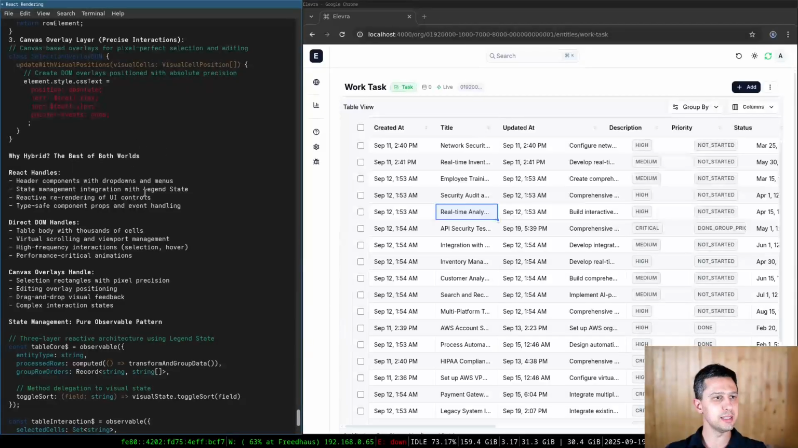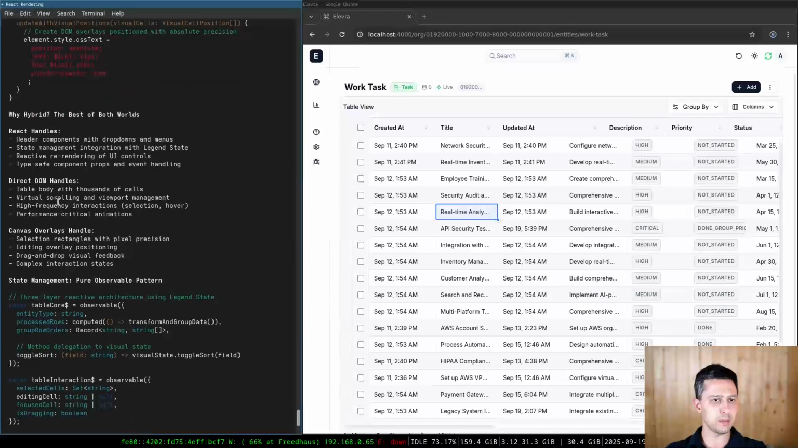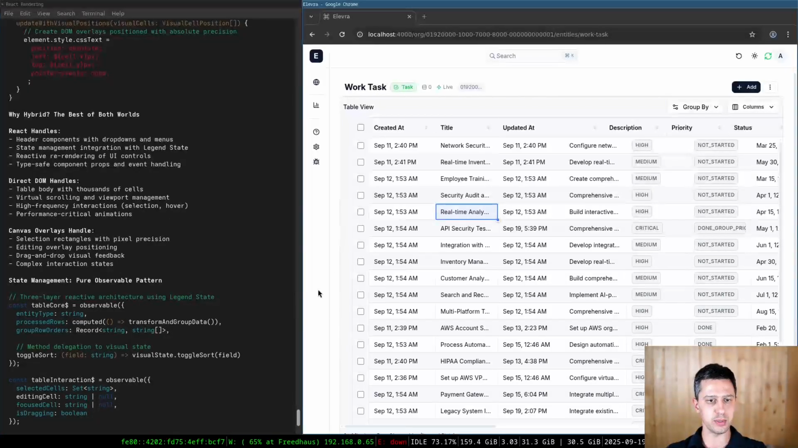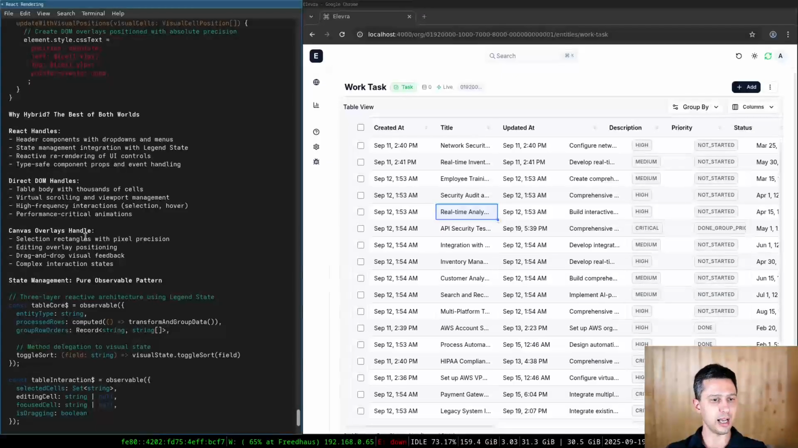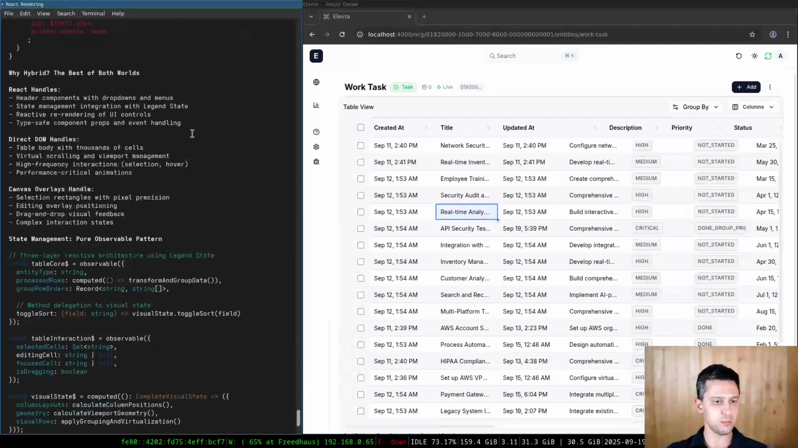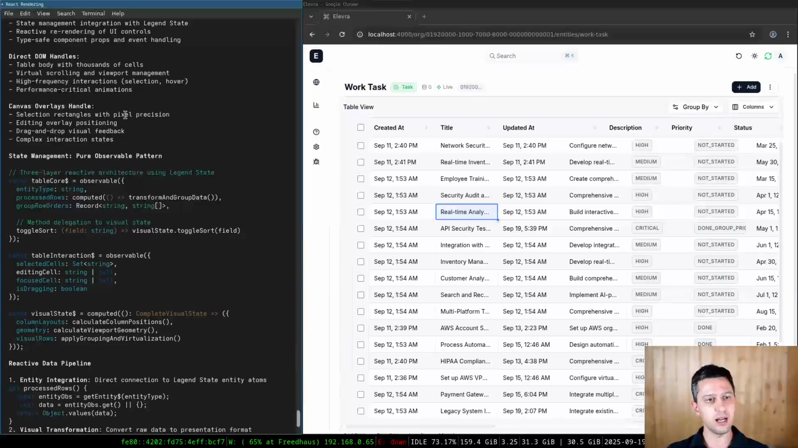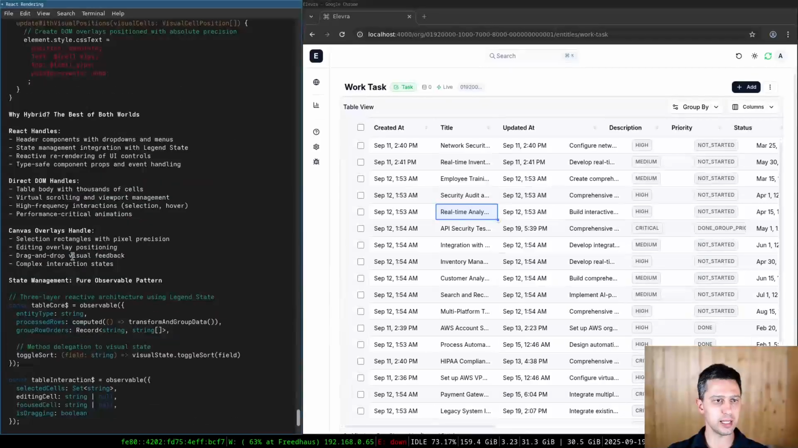Okay, so why is it hybrid? React handles the header components, the state management integration with Legend State, reactive re-rendering of UI controls, type-safe component props, and event handling. The direct DOM handles the table body with thousands of cells, virtual scrolling and viewport management, high frequency interactions, right? Select, hover, drag, all these things are high frequency. And so performance critical animation. So all of that stays out of React. And the canvas overlays have the selection rectangles with pixel precision, editing overlay, drag and drop visual feedback, complex interactive states. Okay, so that's the basics.